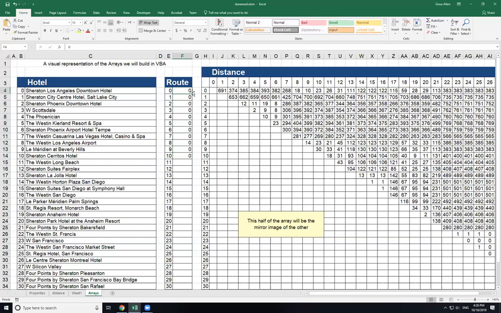All right, so now that I'm starting here in Salt Lake, and the rest of my properties all have zero here, how do I ask, have I been to Salt Lake? How can I look at this array and answer the question, have I been to Salt Lake? Yeah, you're saying look through the route. So have I been to Salt Lake?